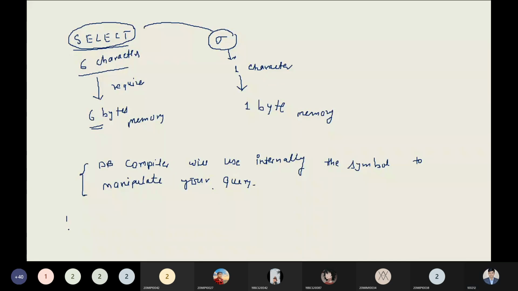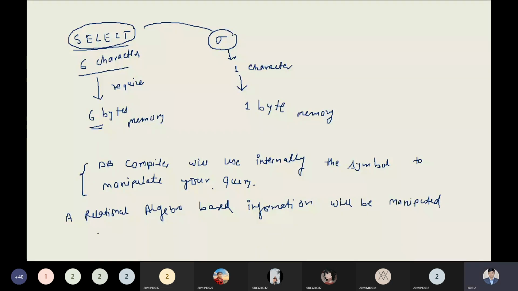So I can write over here: relational algebra based information will be manipulated in a simple way by the computer machine.